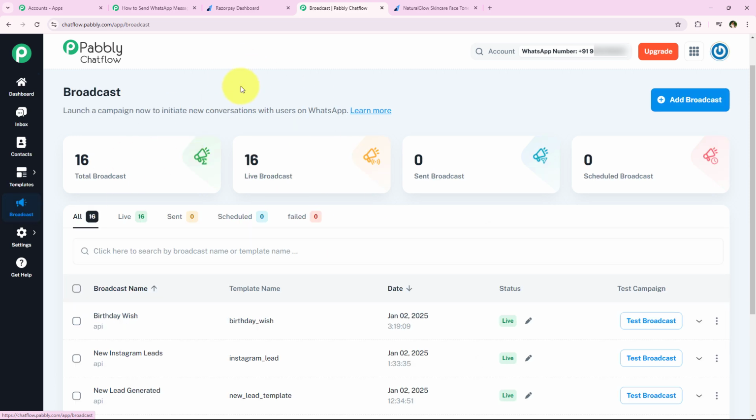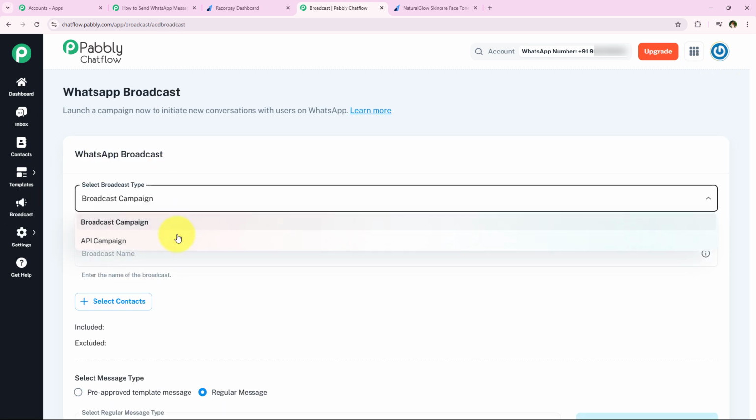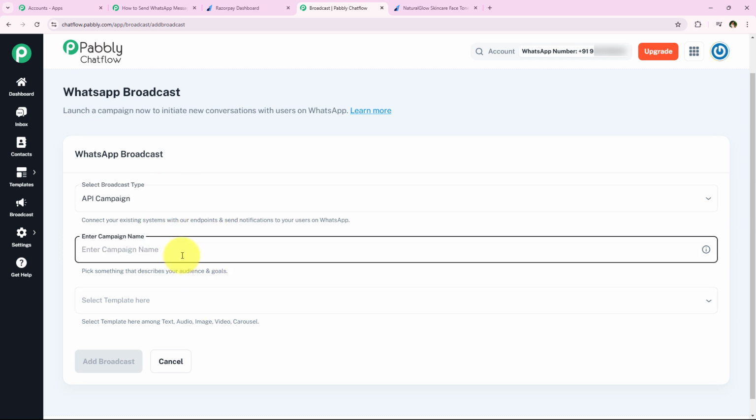And after coming on towards the broadcast, we have to go towards this add broadcast button. Alright, you can see all the broadcasts which I've created previously, and I'm going to add a new one. For that, I'm just going to click on this add broadcast. Now for the broadcast type, we have to select API campaign. Now it is asking me for the campaign name, so I want the campaign name to be order confirmation.